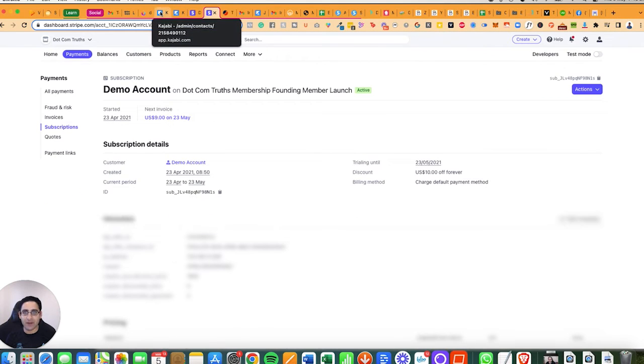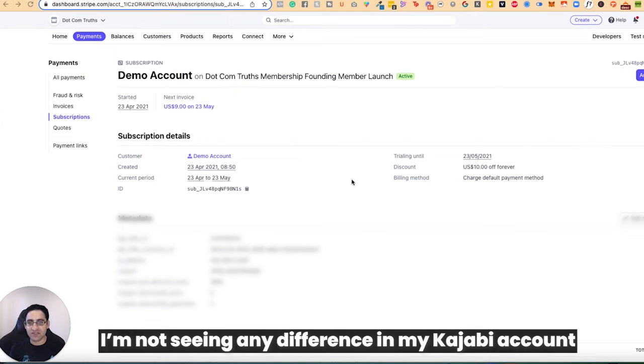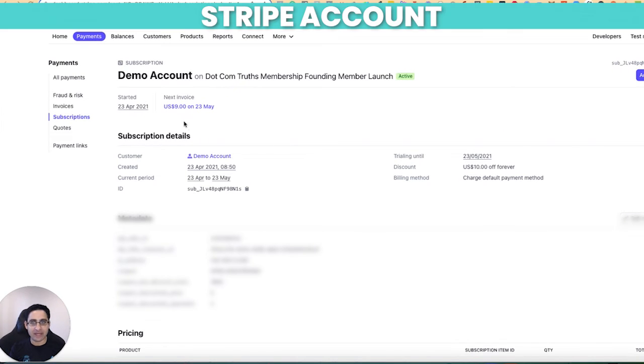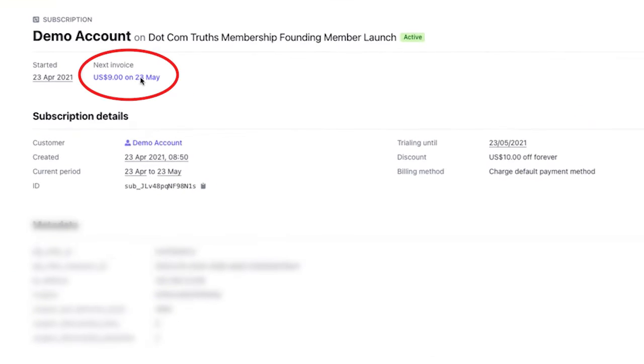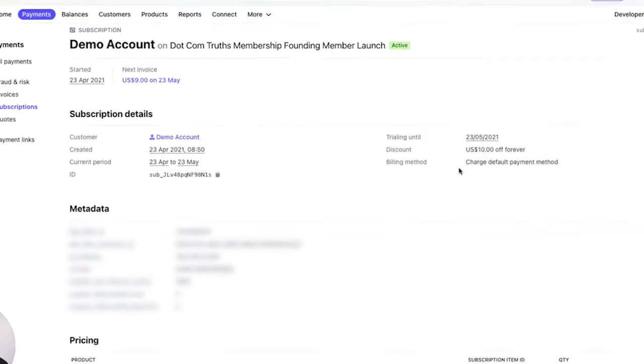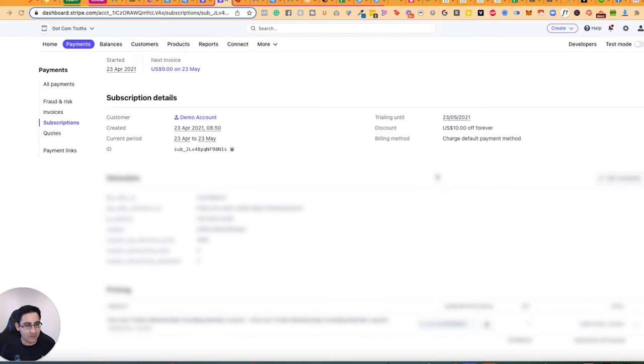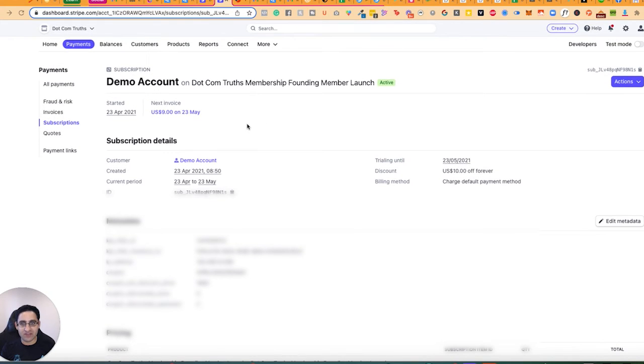Now, if I go back to my account in Kajabi, I'm actually not seeing any difference at all in the Kajabi account. But when I go to Stripe, you can see the next invoice is $9 as opposed to $19 because I added this discount. So I believe this is how you can do it. Now, obviously, I'm going to have to wait until the 23rd, which is another 18 days, just to be 100% sure. But from what I've seen, this is how you can do it. So hope that's helpful. And that's about it.